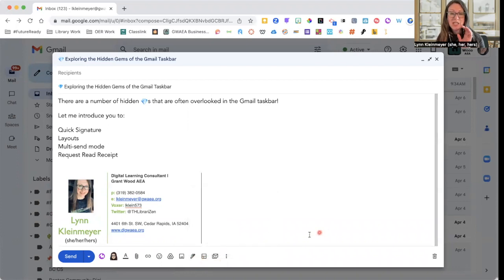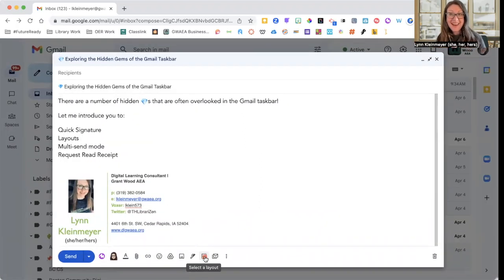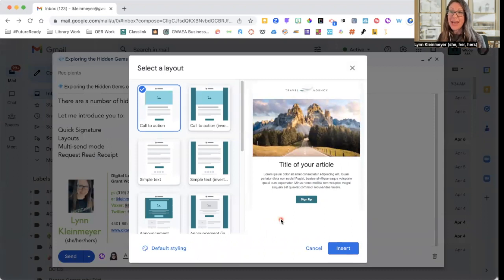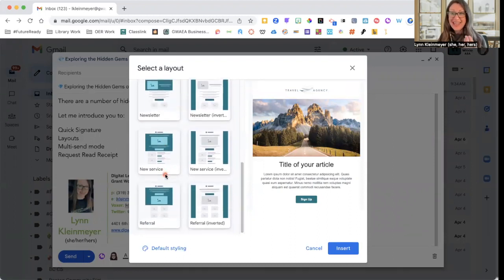As I continue my journey a little bit further to the right, I actually have this option called Select a Layout. Now, this one is pretty important because it can make your emails look way more dynamic and give you some options that would help people interact with your content a little bit more. So you have a couple options that perhaps might be useful for you in the future as you are sharing information with your districts or even amongst your teams.